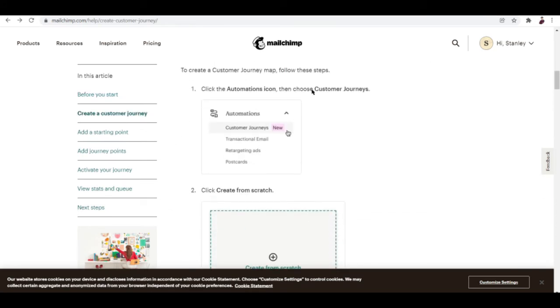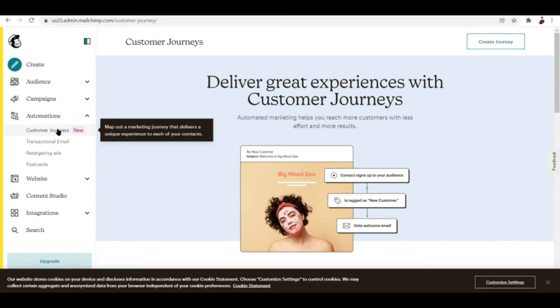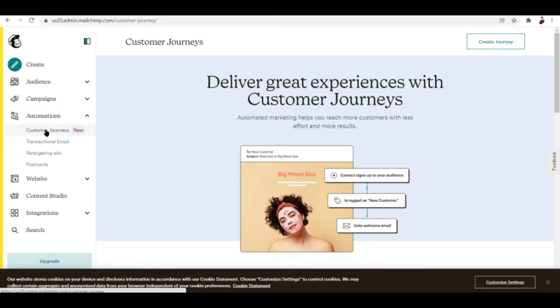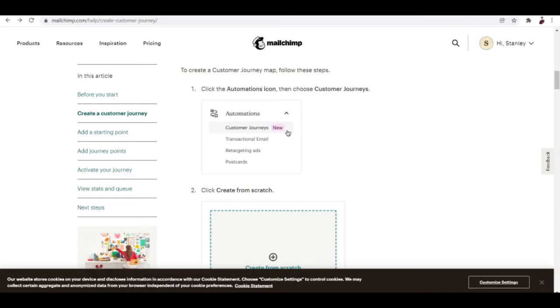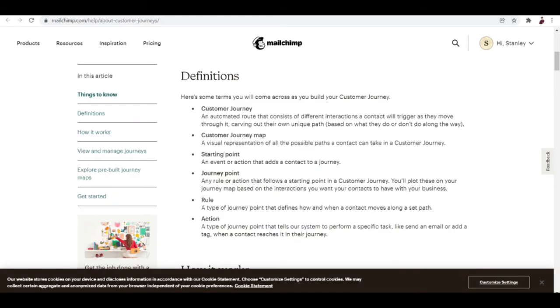Click the automations icon, then choose customer journeys right over here. This is the tab that you'll need to click on when you're actually going to make one. Let's click that. All right, customer journeys. I'm not sure if it's not loading up or what. My internet connection is fine. Let's wait for it to load up, you guys. Or let's just open the link in a new tab. There you go. It's loading up like it's supposed to.